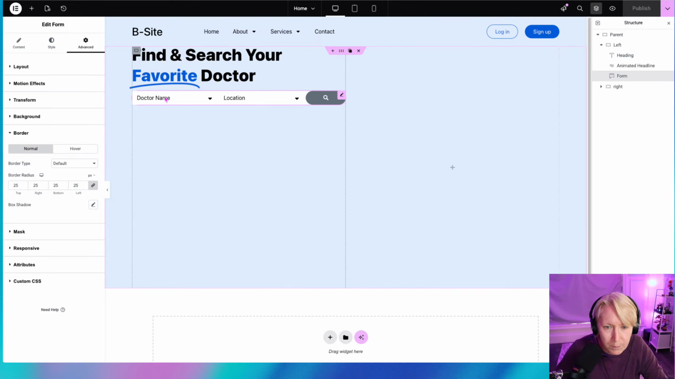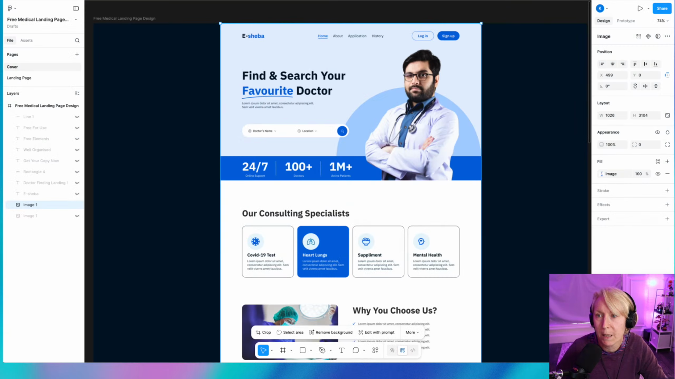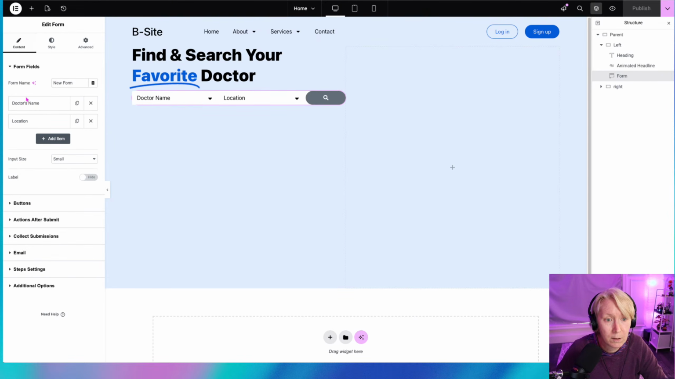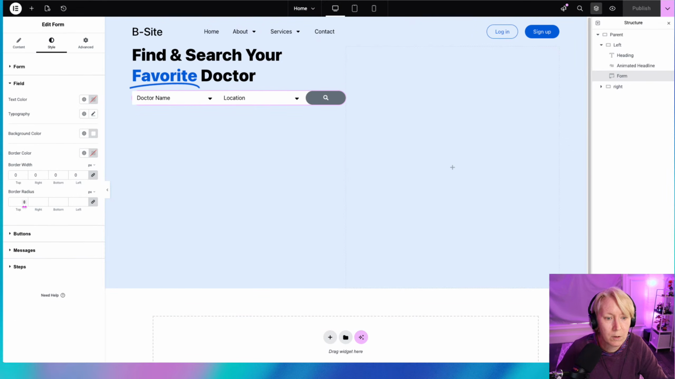But it didn't work. Hold on. Let's go look at it. Yep, it did not work. It worked over here, but it didn't work over here. So that means we have to go to this item, this doololly, which is the content, but I can't, hold on, go to style, go to field, border radius, 25. There you go. That made it work. Okay.